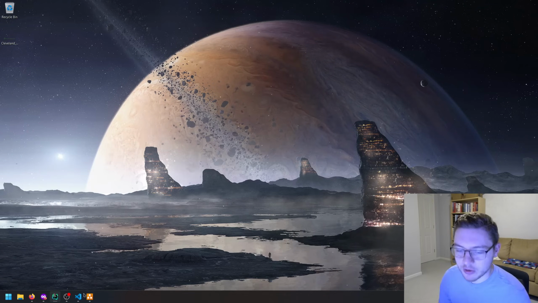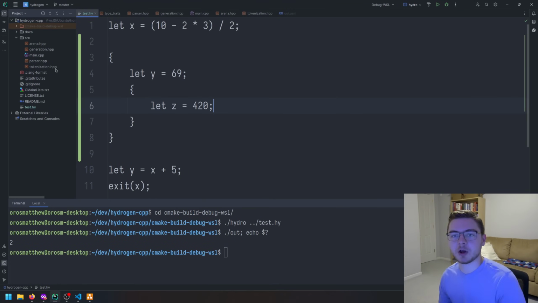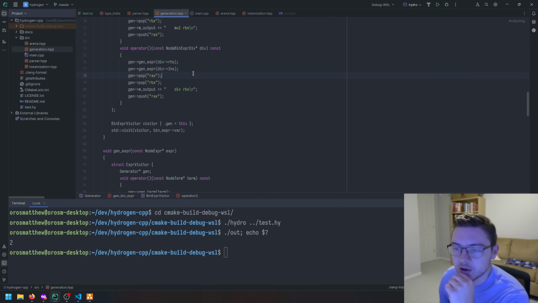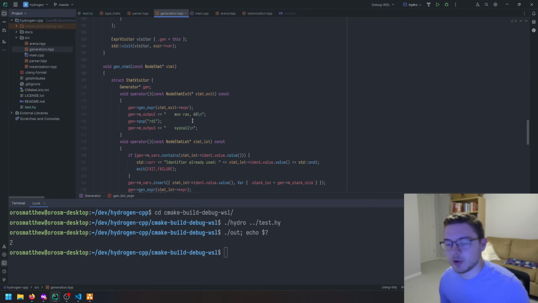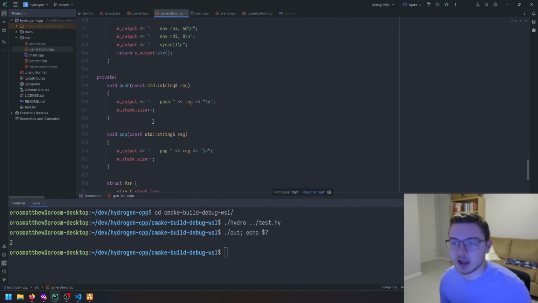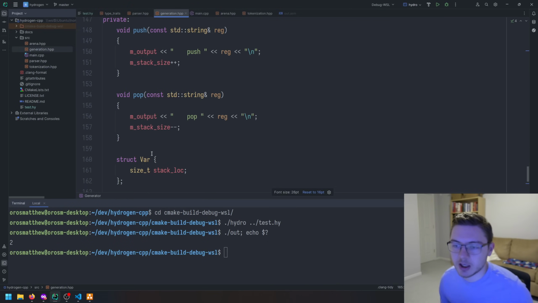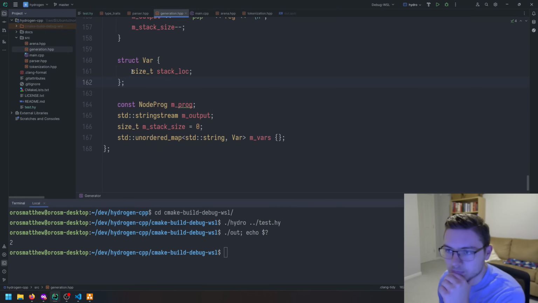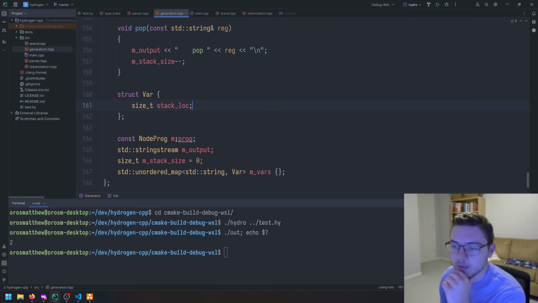So let's actually just implement this, and I don't know why I minimized that. Okay, so in order to implement this, I think we can actually do this during code generation, because that's where we keep track of our variables anyway. All right, yeah, so we have this variable struct here, which just keeps track of the stack location.